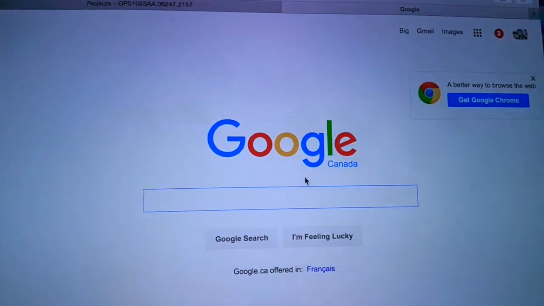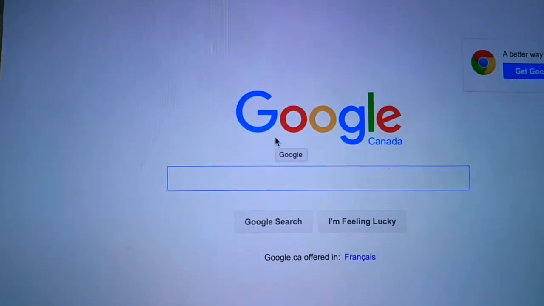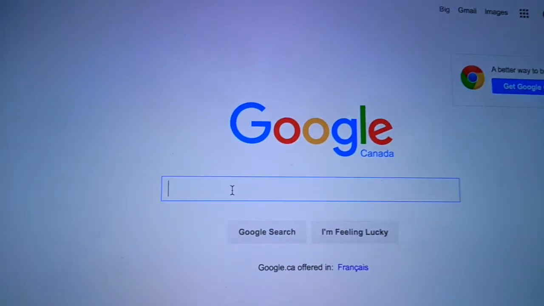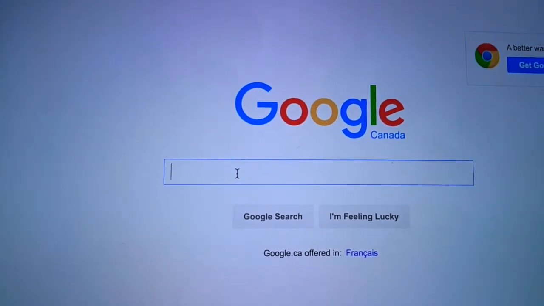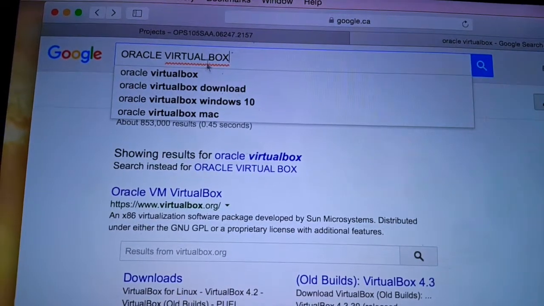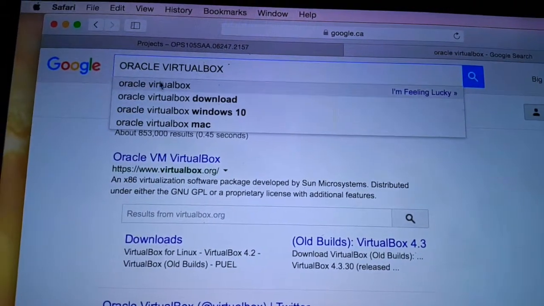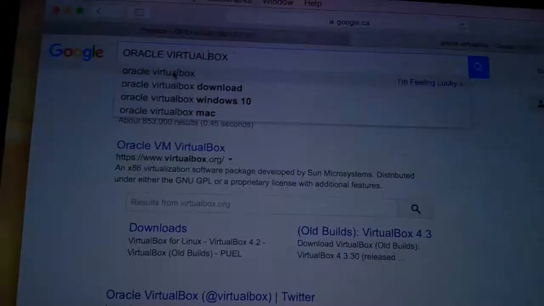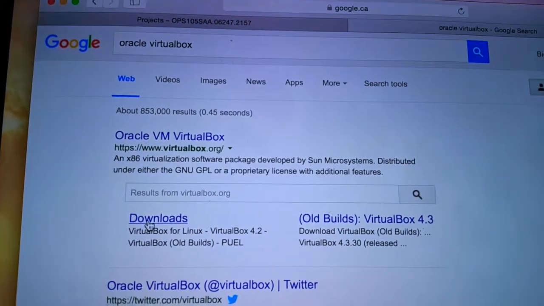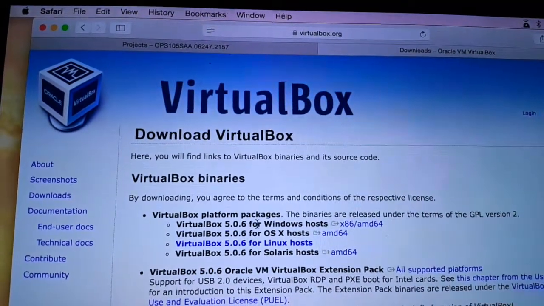Get to your web browser, whatever web browser you're using, Chrome or any other, or if you're using a MacBook you can use Safari. Then type Oracle VirtualBox. Click on the first result, then you will see Download. Click on Download, then you choose whatever machine you're using.